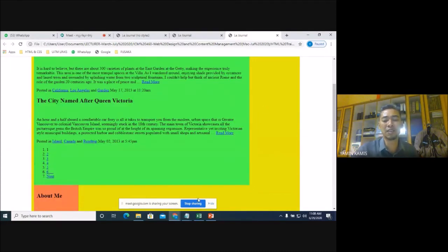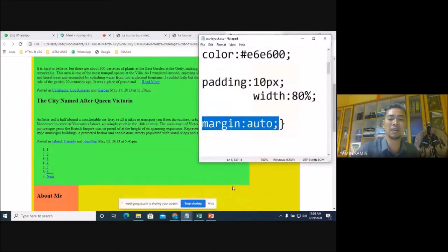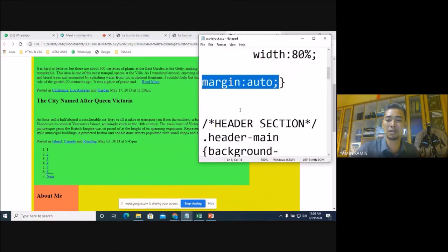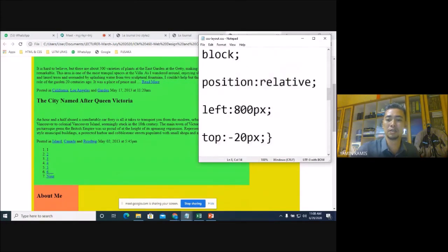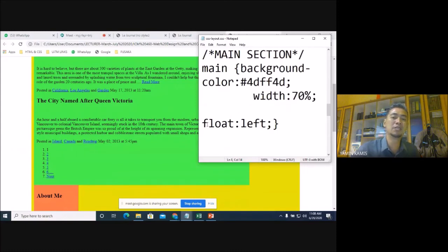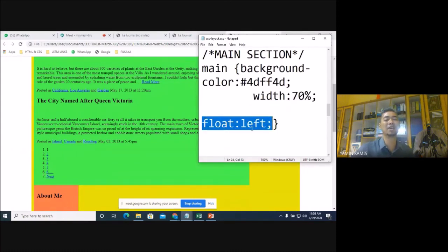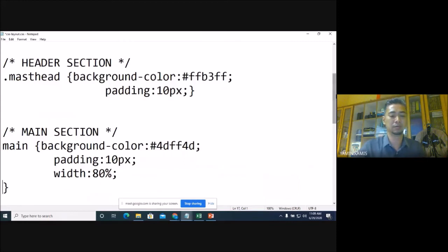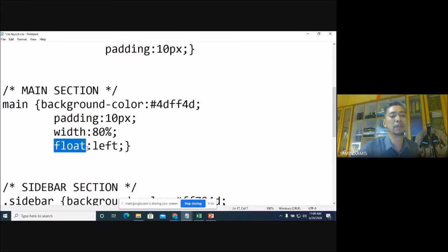Very simple. The thing that you can do is add a property, hold on, it is in the main section, sorry. It is called float. The property and value is called float. You can float left or float right. So I'm going to demonstrate how. I copy this one and put it in my main section. There you go. I put in my main section float left.